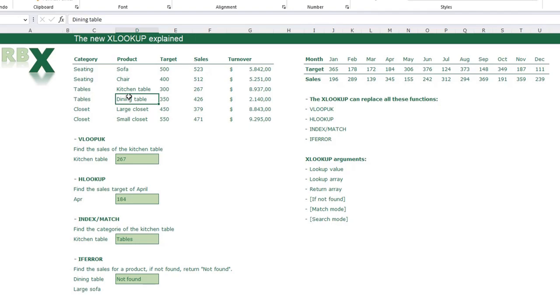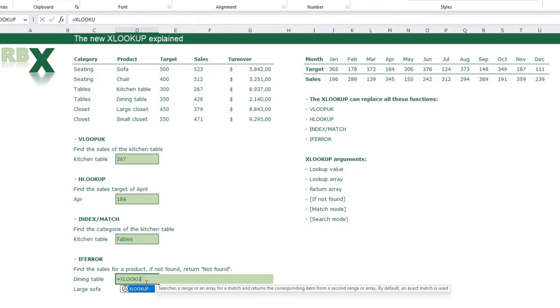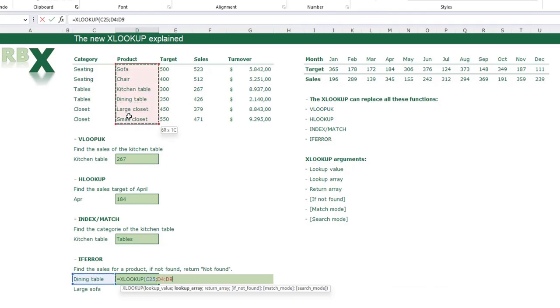With the XLOOKUP, we can prevent that. I'm going to show you how. I can type the XLOOKUP function in here. Opening bracket. I'm going to look for the dining table in my product column. My return array is the sales column. And if not found is the 4th optional argument. I want the text not found.